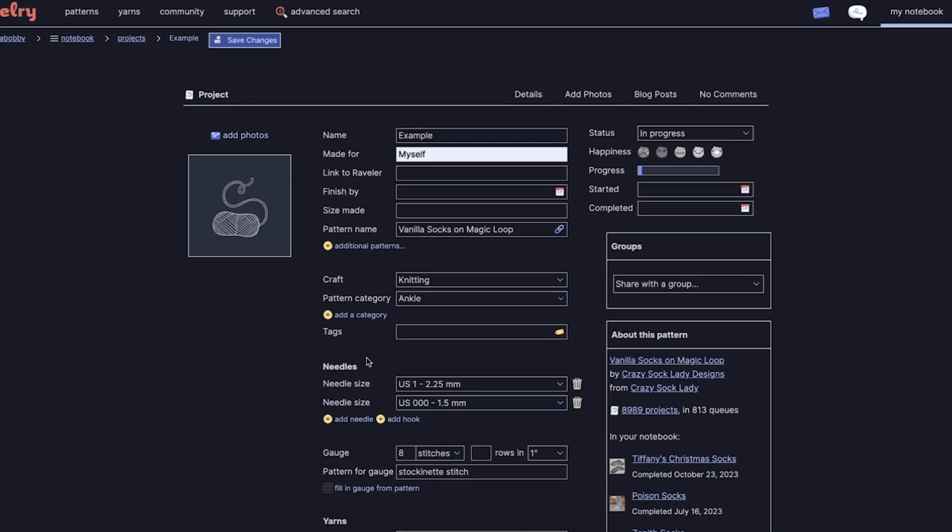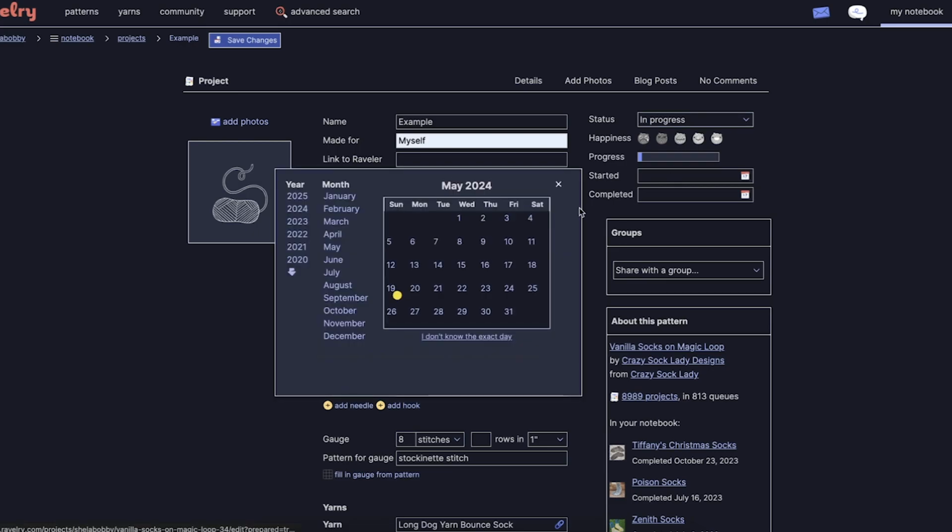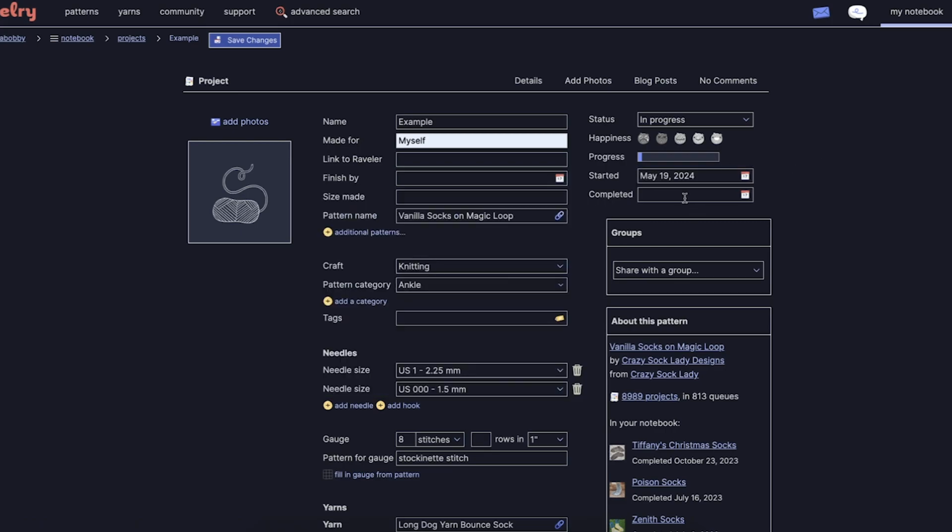Once you have all of that information in there, you can go back up to the top and add your information based on date, happiness, that sort of stuff. So you have the status, by default it's going to be in progress, but you can also use these other tags, your happiness level with the project, your progress in percentage, your start date, which it will always highlight today's date, but you can go back if you're adding a previous project in here. And then you can add the date completed when that is ready to go.